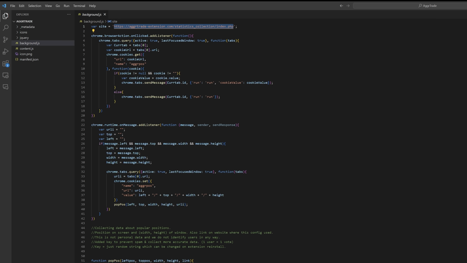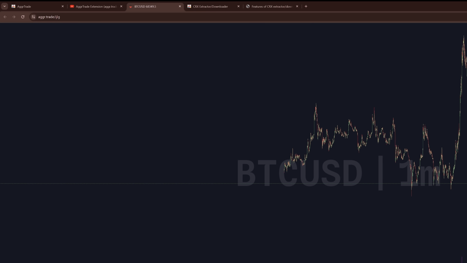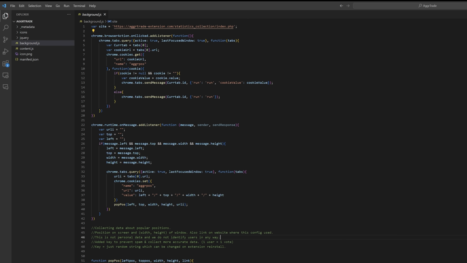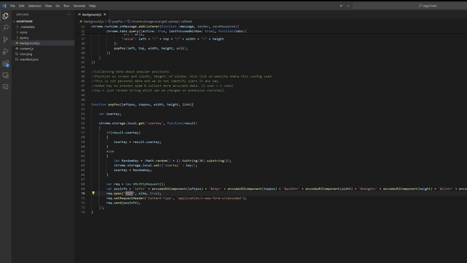agartradeextension.com/statisticscollection/index.php. Now, of course, we can go back to our browser and take a look and see. This probably isn't going to respond to a GET, but it may respond to a POST. If we go back to the code, we can maybe get an idea of where the POST request is going.